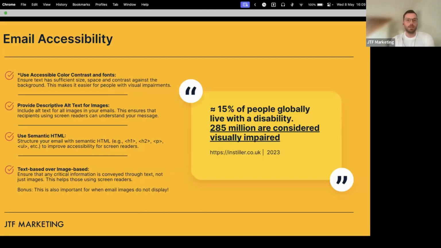And then accessibility. So the stat on the right there is really interesting. Around 15% of people globally live with a disability, and of them, 285 million are considered visually impaired. To what degree, we don't know, but there are components of email and of email design particularly that just aren't tailored to people within that segment of individuals there.